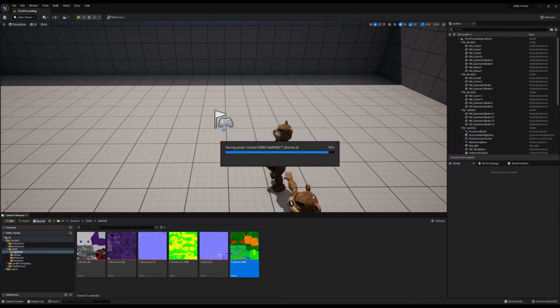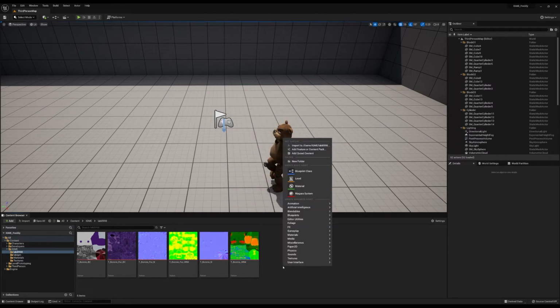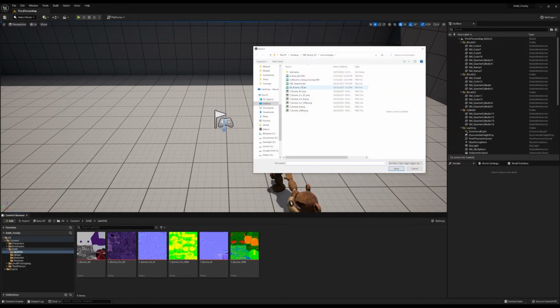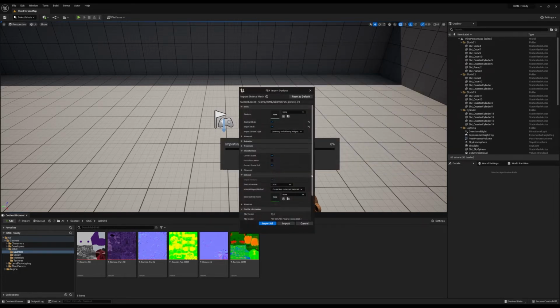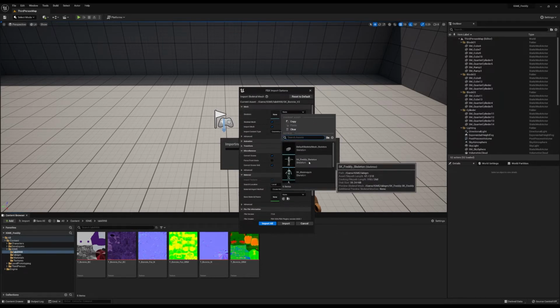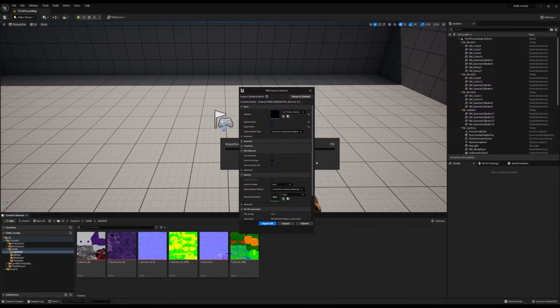Now that I have that, I will be adding the character. So I'm going to right click and say import. And over here, I'm going to be selecting my Bonnie version 2. So Bonnie version 2 is going to go in here. And I want to be able to use the other skeleton because I already have that, right? So it's going to be the SK Freddy skeleton. That's the reason why I'm using the previous existing one.